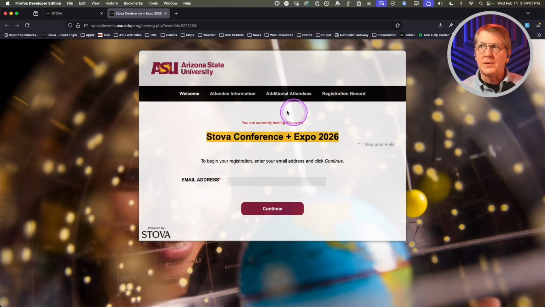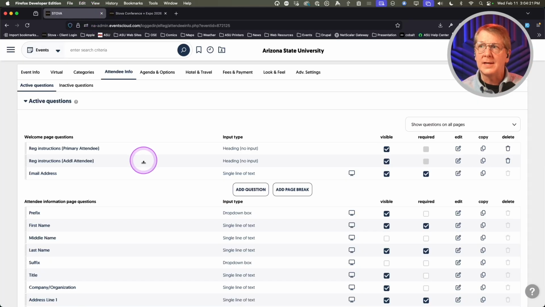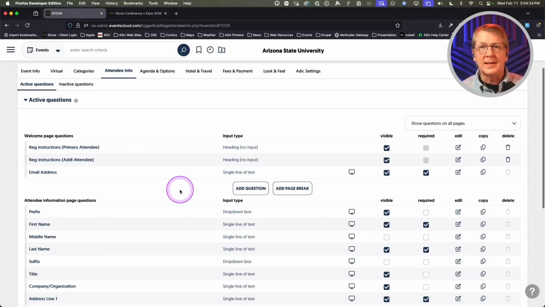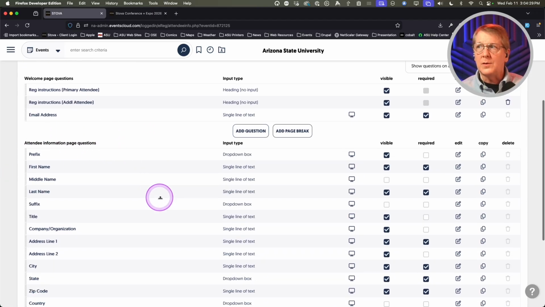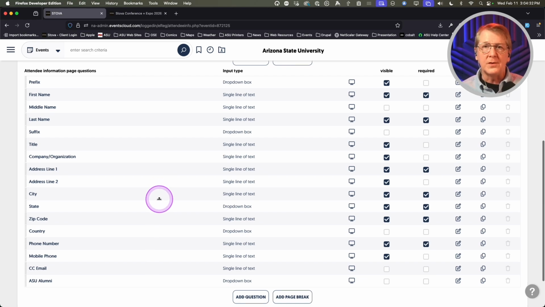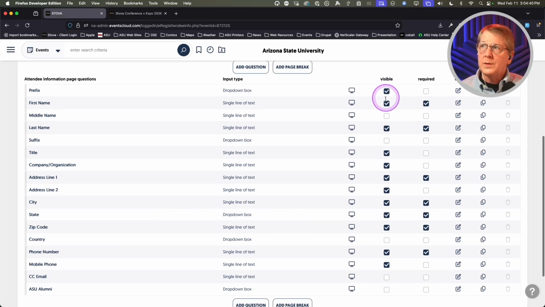So what I have is a header, which we'll talk about when we talk about theme editor and look and feel. Then we have, this is a field on my registration site under attendee info, and here is the email address field. Okay, that's what we're seeing up here. And then after they hit continue, they go into the attendee info page questions. And we have enabled what we think are the most used fields in our template, which was the basis of this event. I cloned our template. And I can control what fields are visible here and whether or not they're required here.